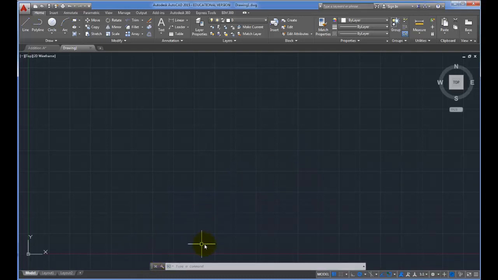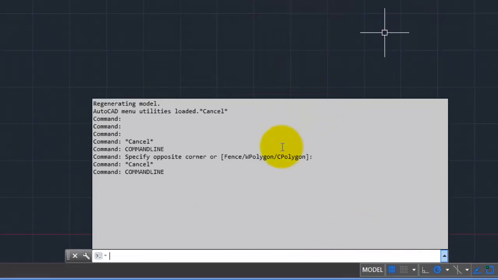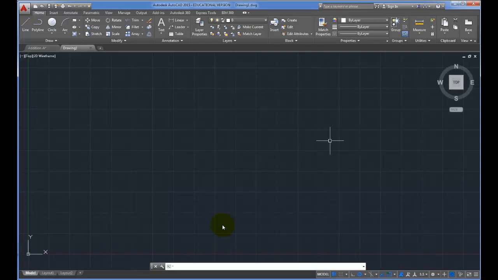An important keyboard shortcut that I want to point out as well is the F2 keyboard shortcut. When you press F2, it brings up your AutoCAD text window and shows you the things that you've done recently, and you can scroll up and down to go back and view things that you've done since you've opened up this drawing. I do want to point out this isn't a complete history of the drawing. This only shows you everything that has happened since the drawing was opened today. And you can press F2 to toggle that back as well.